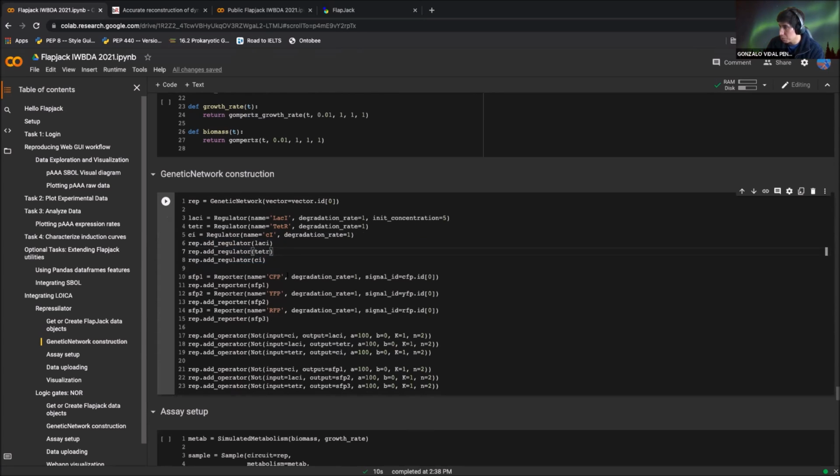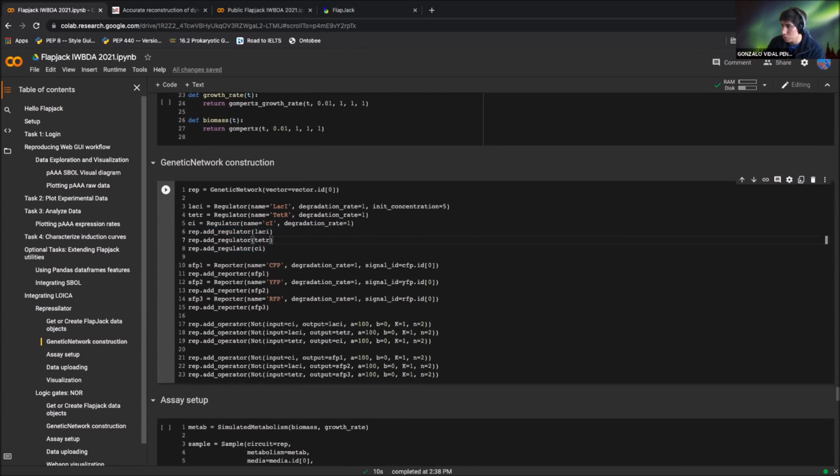You also have the reporters, CFP, YFP, and RFP, and you connect them using operators. Here, we have the functional part, which is a triple NOT ring oscillator, like the repressilator, but this is a balanced one. So this is a NOT gate that has as input CI and outputs LacI, which is the input of the next NOT gate, which outputs TetR. That is the input of the following NOT gate that outputs CI. That's the input of the first NOT gate, making this NOT ring oscillator.